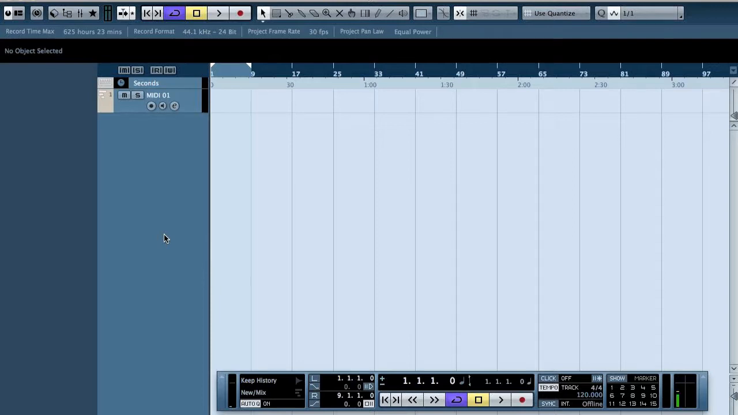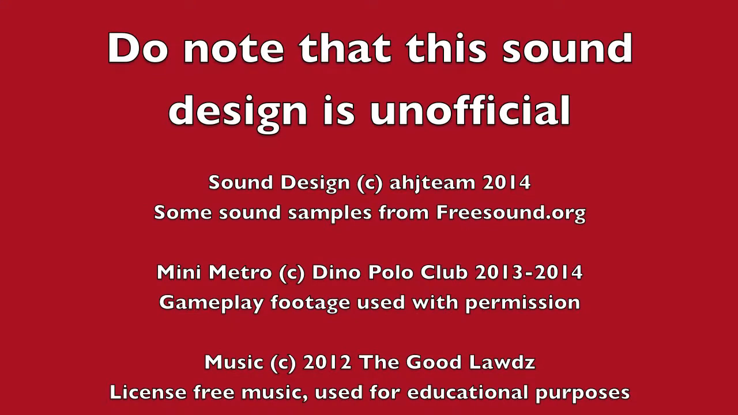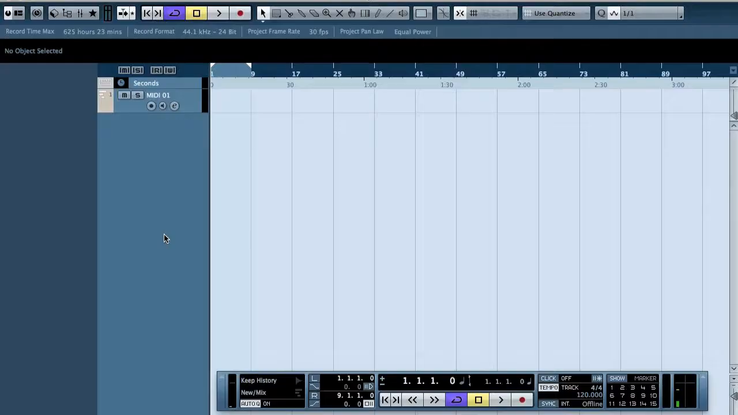So this week I'm going to show you how I would approach doing sound design for a minimalistic game. I got permission from the developer of Mini Metro to use the video material that I captured last week for this tutorial. Alright, so let's begin.